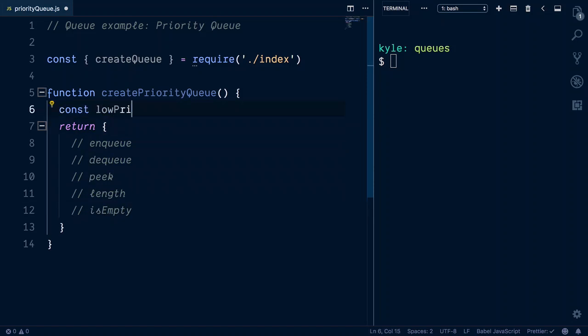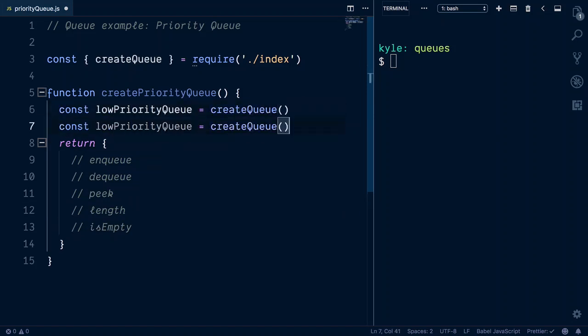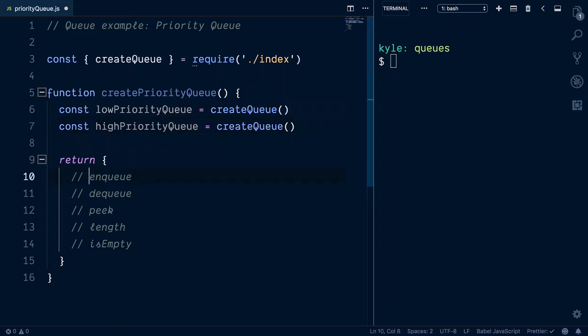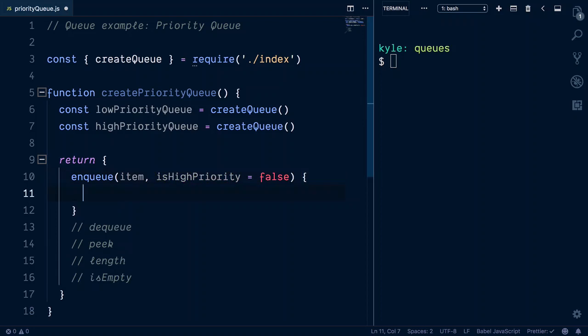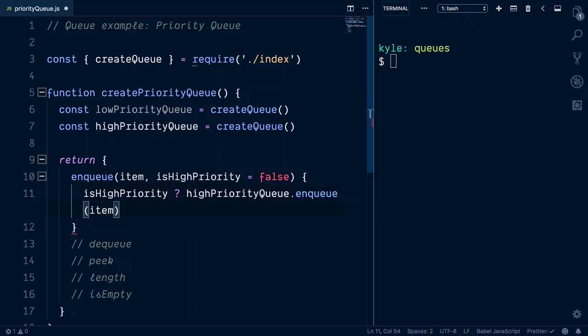First, we'll create two queues that we store in closure, a low priority queue and a high priority queue. Next, our enqueue method receives a second argument to indicate that an item is high priority. We'll set it to false by default. If an item is deemed high priority, we put it in the high priority queue, otherwise it goes into the low priority queue. And we'll use a ternary to determine which priority queue it should go into.